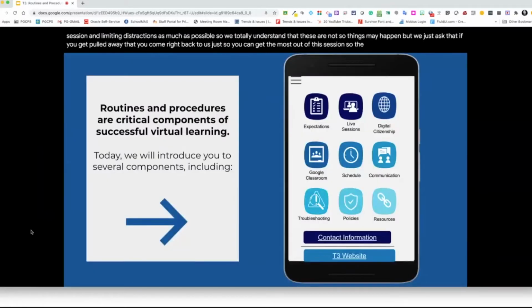The reason that we're doing this today is to establish routines and procedures, and these are critical components of successful virtual learning. So if you look on the right-hand side, you'll see a cell phone and different icons on here that are our agenda for today. So we're going to be covering the following different things, such as expectations, live sessions, digital citizenship, Google Classroom, our schedule, communication, troubleshooting, policies, and resources. And if you're navigating through our presentation resources, you'll be able to go in and click on each one, and that will take you to the section that we'll be describing.